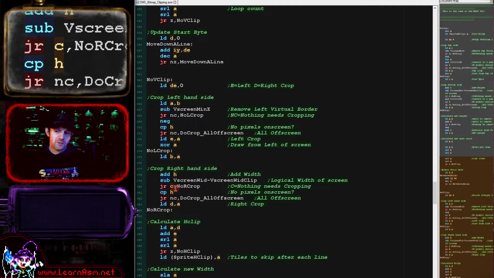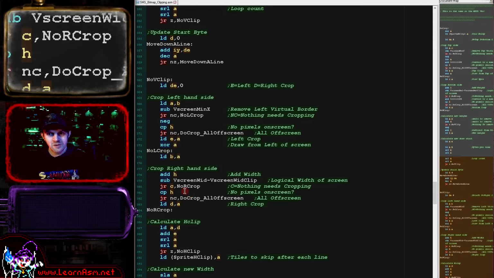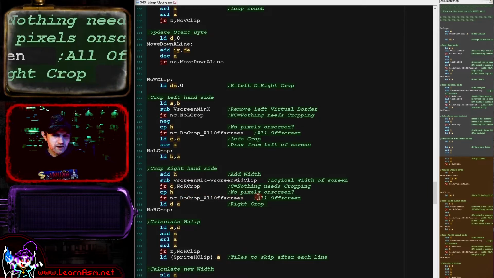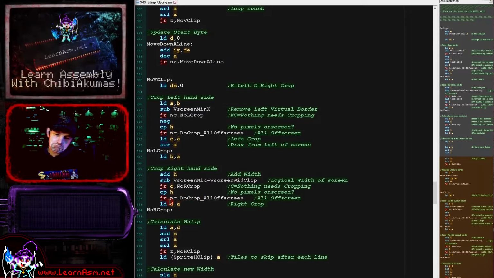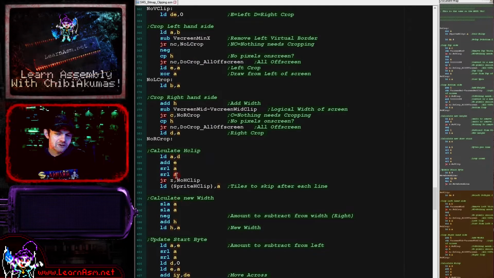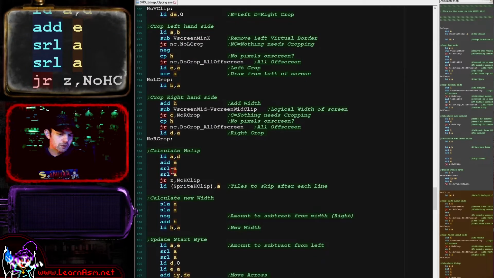So again, we're comparing to the width of the sprite, and if the sprite is entirely off the screen, if that's greater than the width, well, we must be somewhere like that. So again, we would give up in that case. Otherwise, we now have the amount to remove from the right-hand side of the sprite. Okay, so what we're going to do now is add these two together. We're adding D and E, and we're converting to a number of tiles.